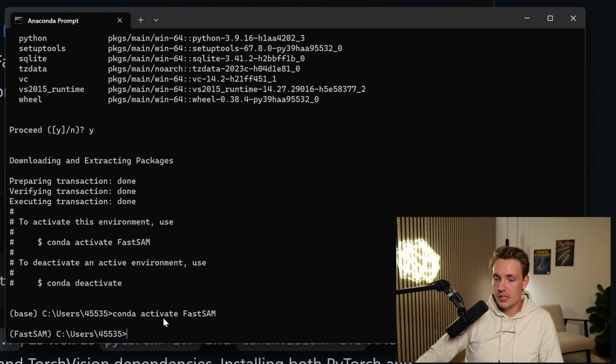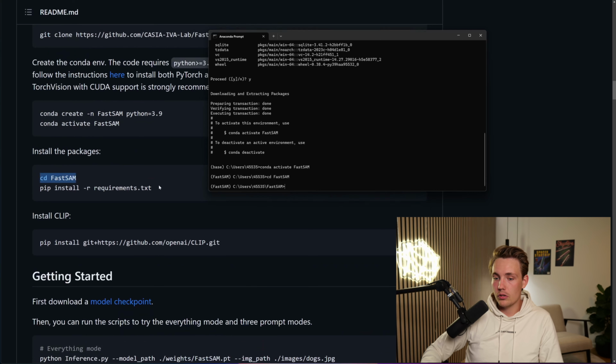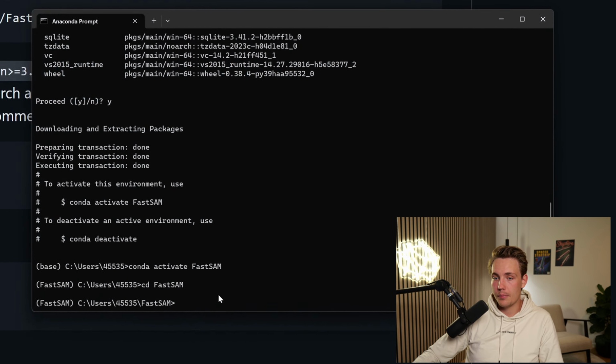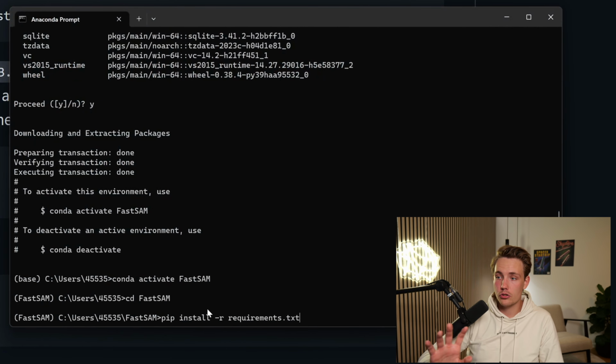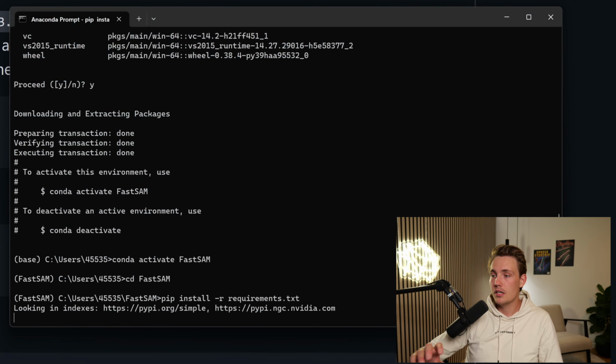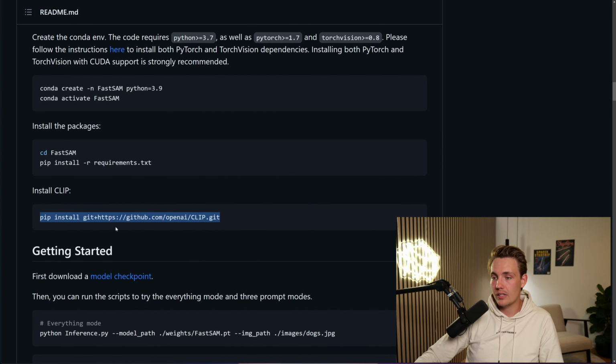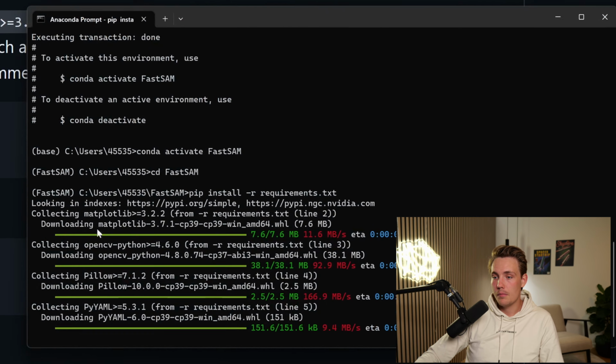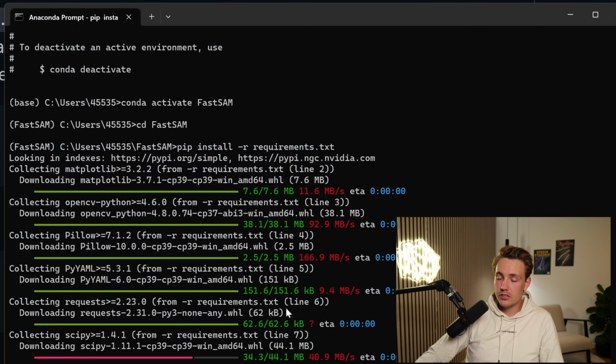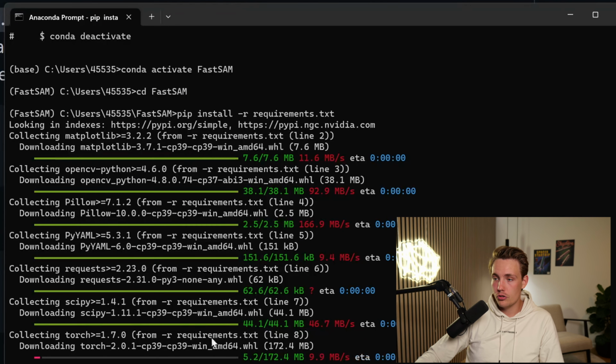We need to cd into our FastSAM to install the packages, and then we have our requirements text file where we have all the modules and the requirements that we need. So we can just go and directly pip install that. And the last thing that we need to do is actually just install our CLIP module here. So this might just take a couple of seconds or a minute or two before it is actually done installing these different modules. So we can see that it installs OpenCV-Python, SciPy, Torch, and so on.